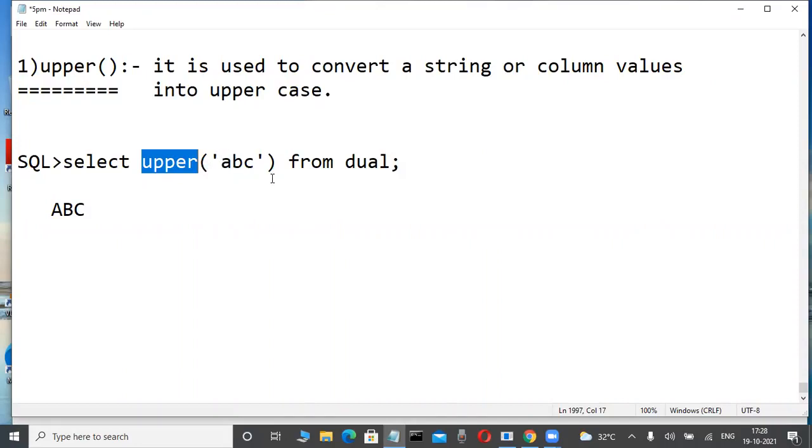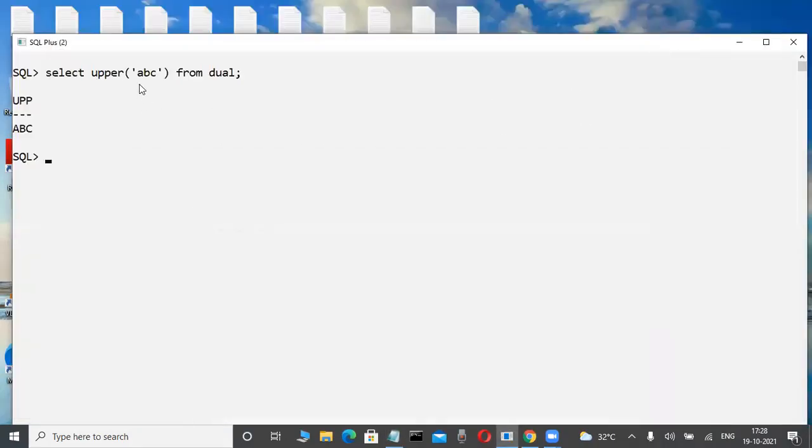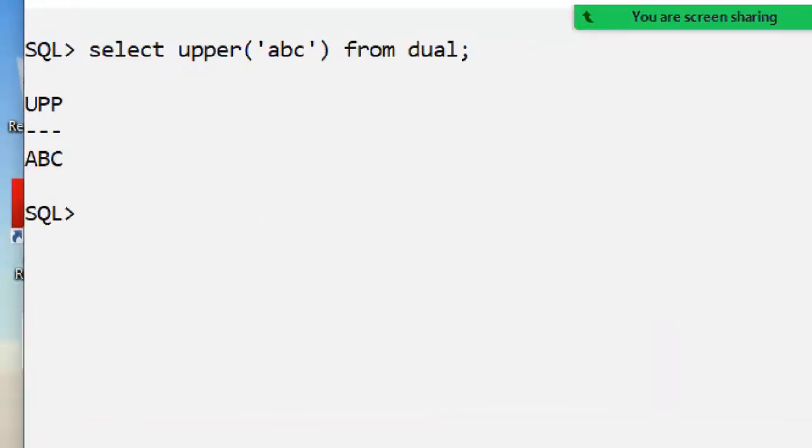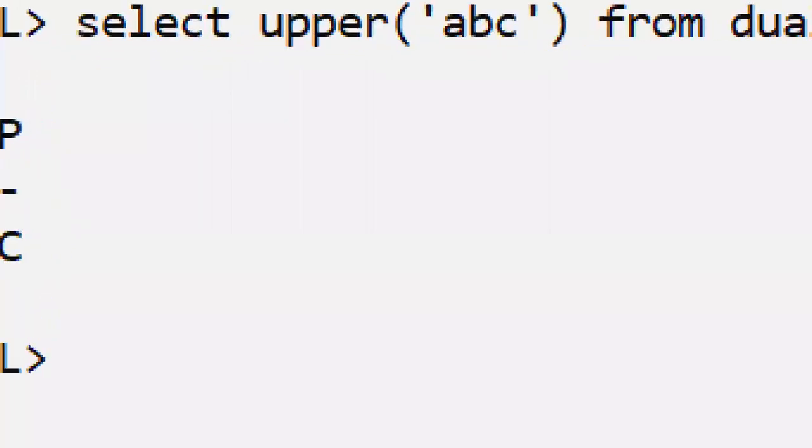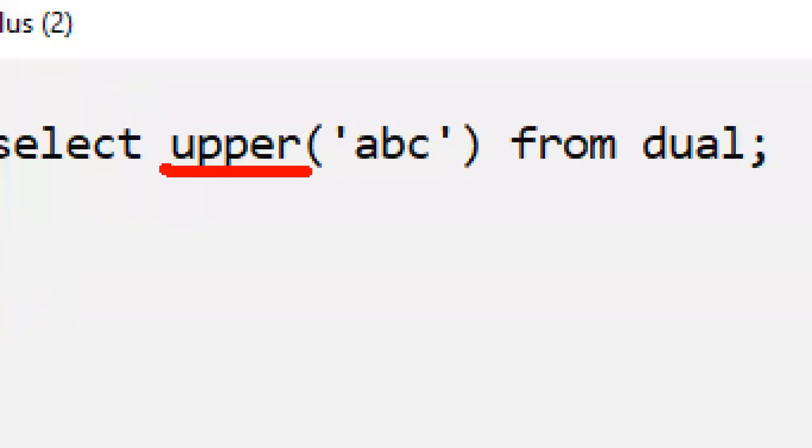Without using the dual table, what happened? What is this dual table? Where will it be? I will tell you all those things. First, observe it here. Concentrate, slowly observe it. If you want to test predefined or user-defined functions functionality, then we must use the dual table, which Oracle Corporation gives.